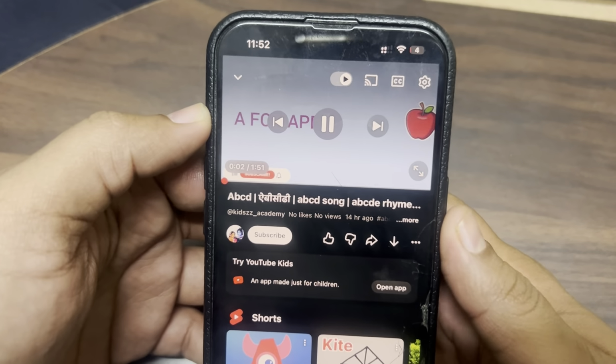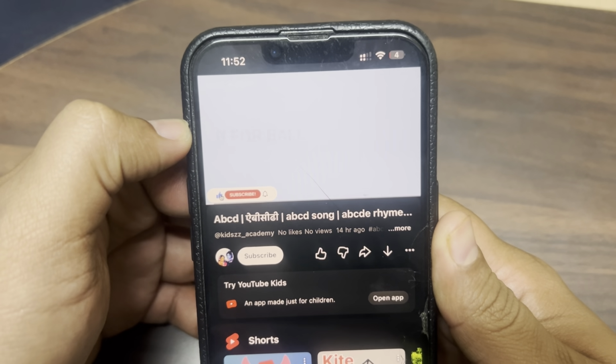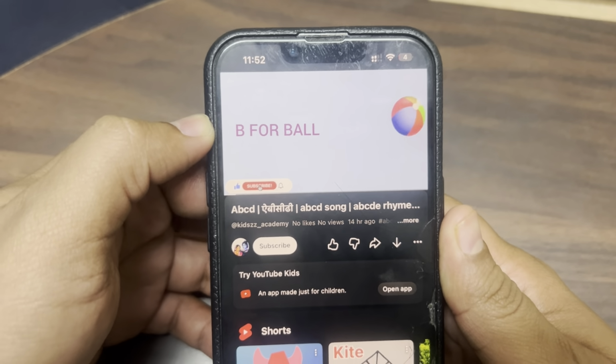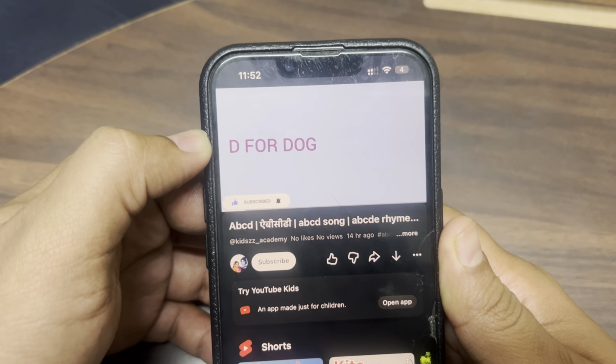So in today's video, let's see how to enable this particular feature in iPhone. So yeah, it's going to be a quick video.